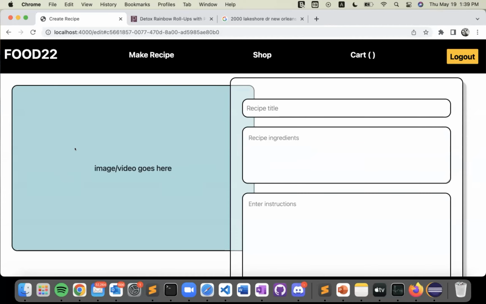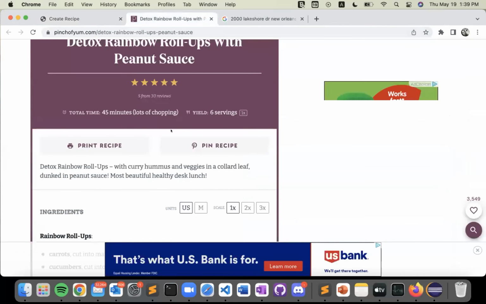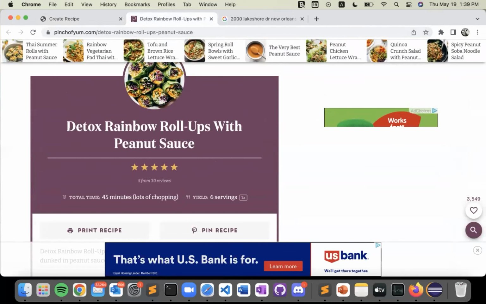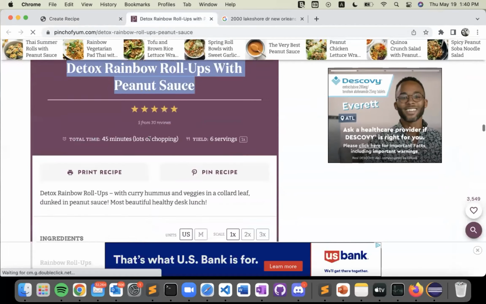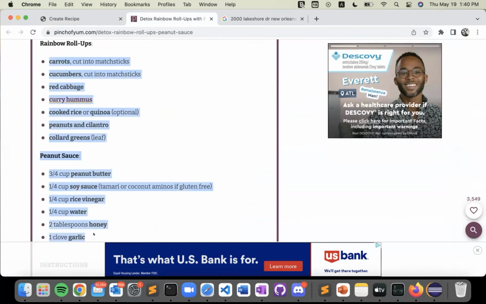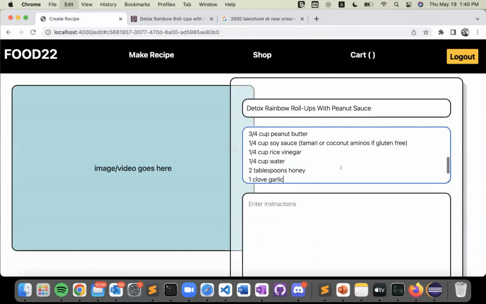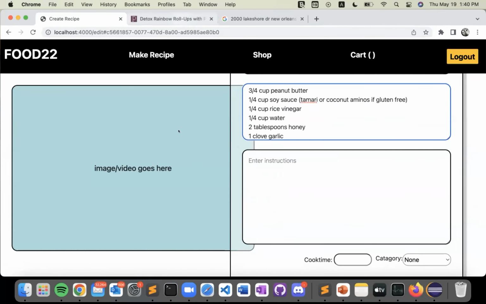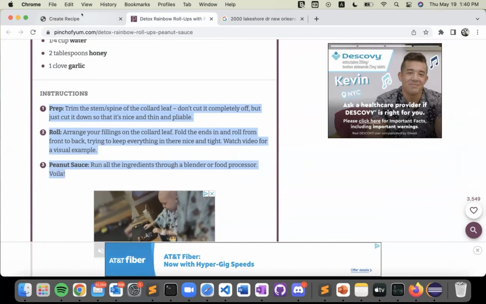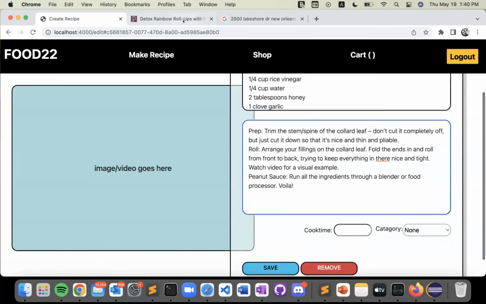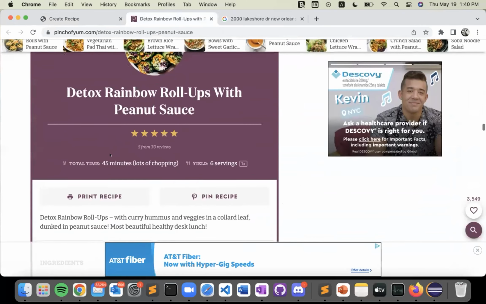Unfortunately, I did not have enough time to do it, so I'm just going to pretend that it works. I will go to some website where I found a very delicious recipe and I really want to save it. All I have to do is copy the name, paste it, and now it asks for ingredients. You can look for ingredients, copy, paste, and enter instructions, which has 3 steps. Paste. Cook time will be 4 to 5 minutes.